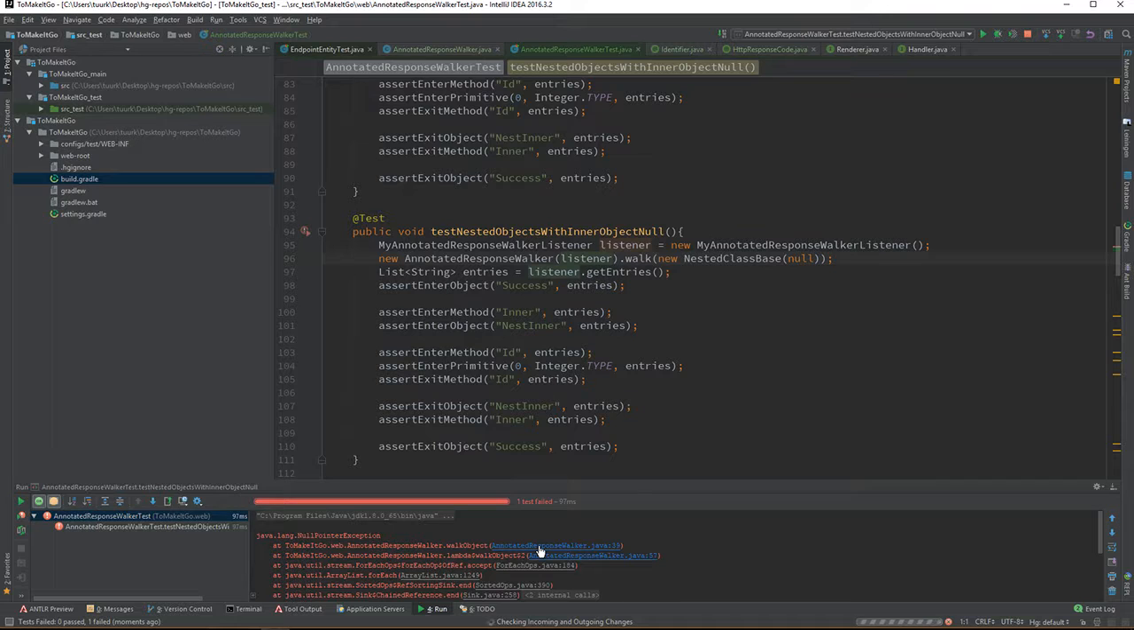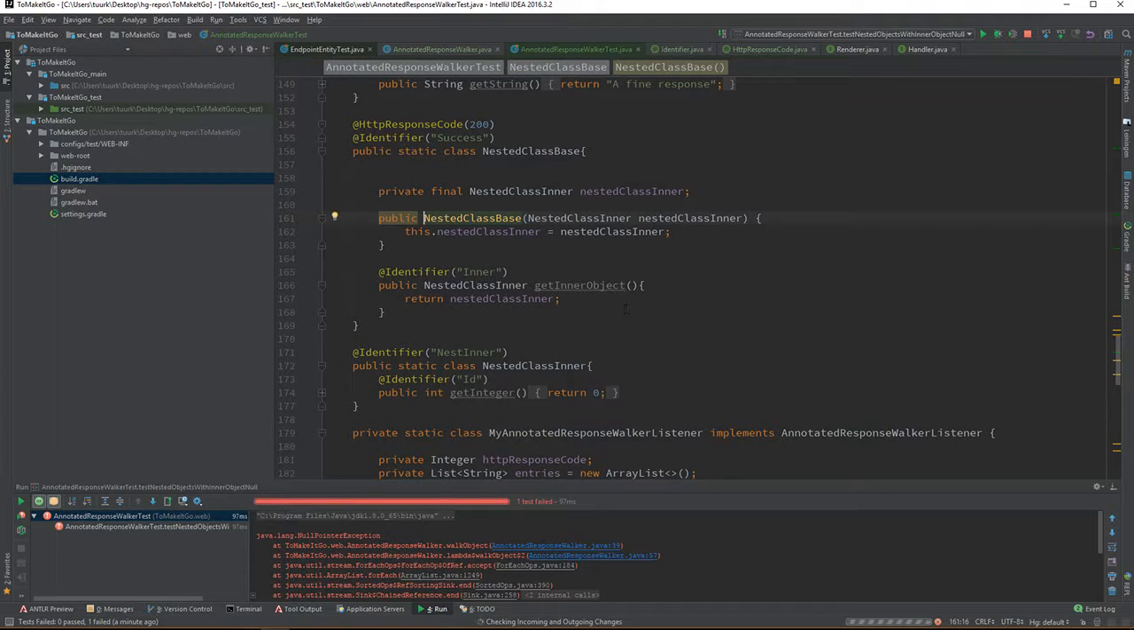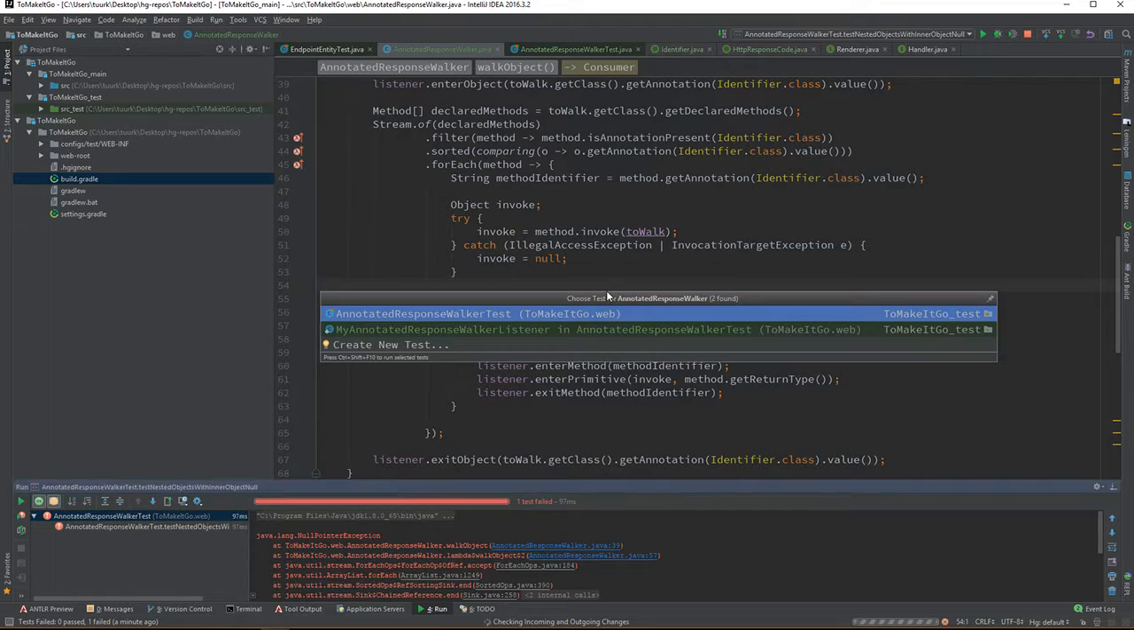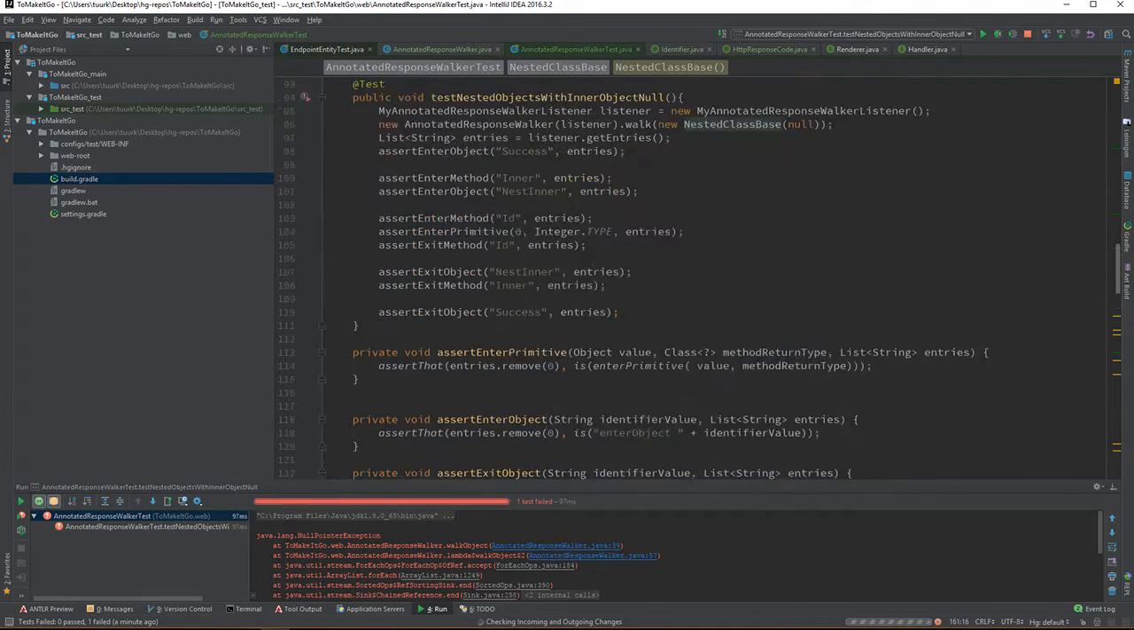So, now, enter object, because I can't do any of this. Let's enter method. At that point, I think I actually call enter primitive and hand it a null with the type of my inner object. Because null is, it's a bit weird that I'm going to switch to primitives, but yeah, I think that's what I want to do. Make the test represent what I want the code to do.